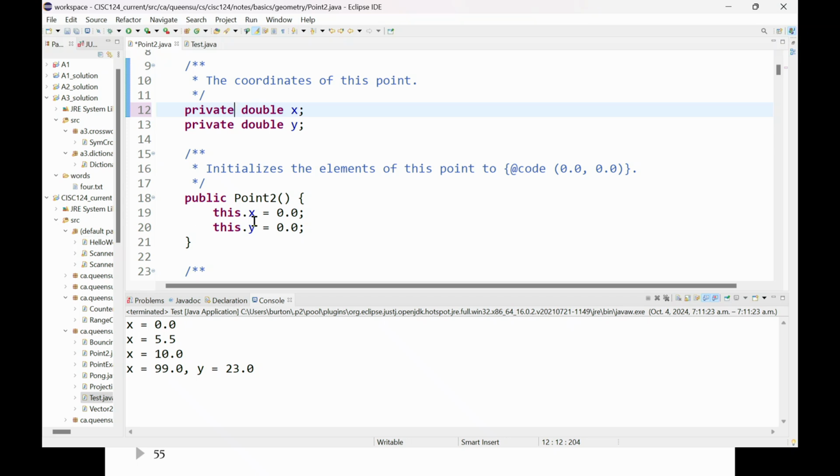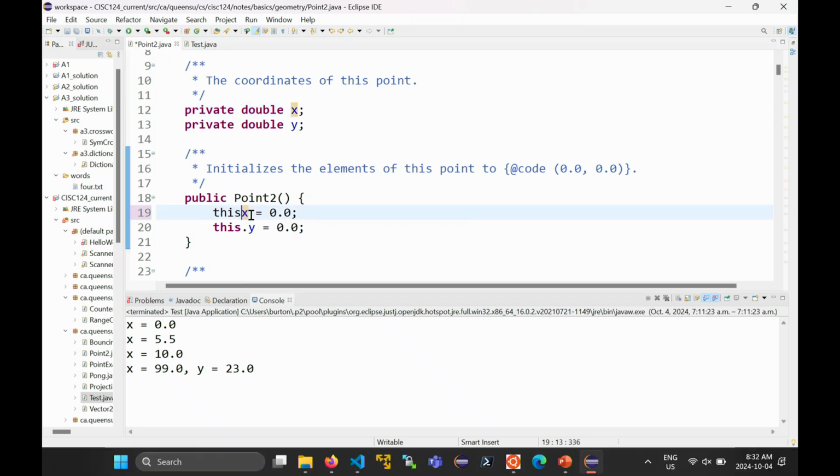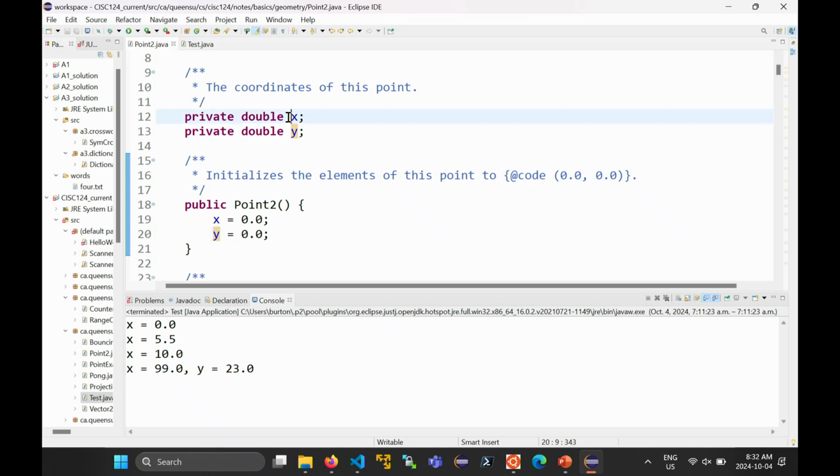If you don't write the keyword this, in this particular case, everything is fine. If you don't write the keyword this in front of the x, the compiler is smart enough to figure out that you mean the field x right here. And if you just write y, it's smart enough to know you mean the field y. You can see Eclipse highlighting it. When I click on the x, Eclipse highlights the field x here. So Eclipse is trying to tell you, when you write x equals 0, you mean the field x in this case.